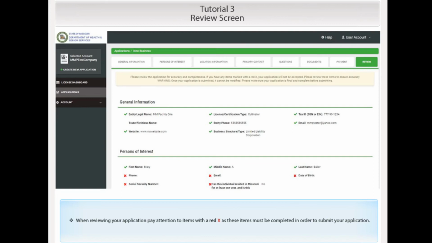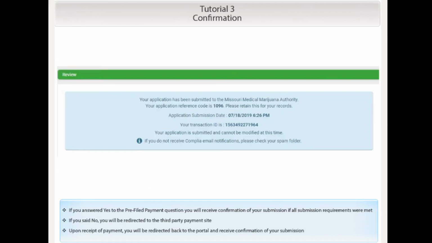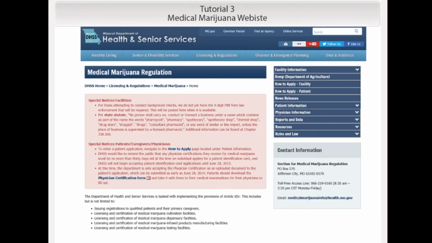Use the review screen to review your application with attention to items denoted with a red X. These items must be completed in order to submit your application. Click the Pay and Submit button when you are ready to submit your application. If you answered yes to the pre-filed payment question, you will receive confirmation of your submission if all submission requirements were met. If you said no, you will be redirected to the third-party payment site. Upon receipt of the payment, you will be redirected back to the portal and receive confirmation of your submission.